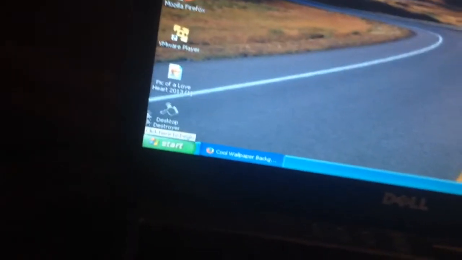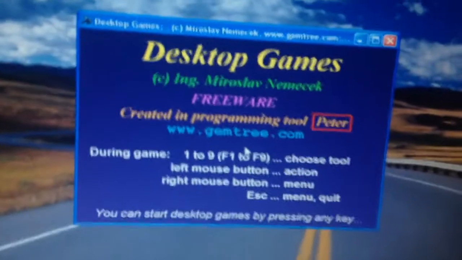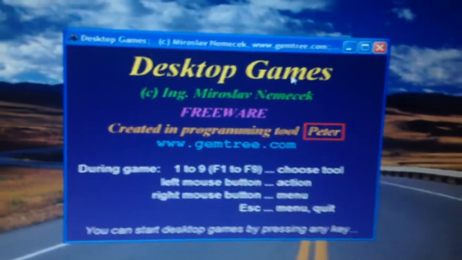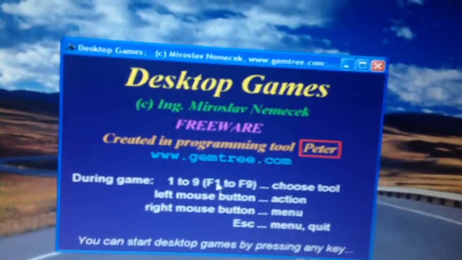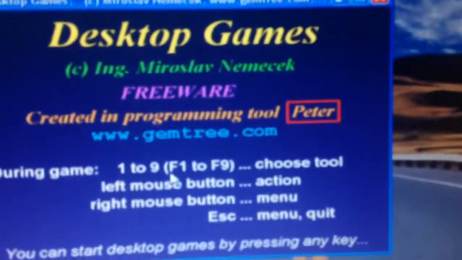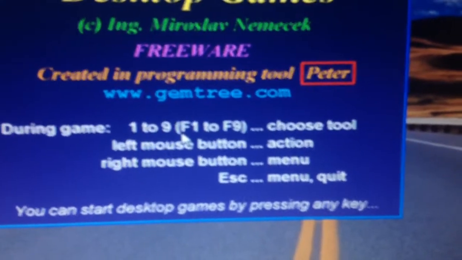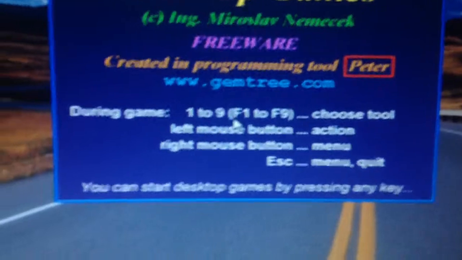Okay, so now I'll open the program. And here it is. It's called Desktop Games. I don't know why, but it's made by Peter. Anyways, you hear the options. You could press 1 and 9 to choose a tool. Left mouse button does an action. Right mouse button does menu. And escape does menu and or quit.